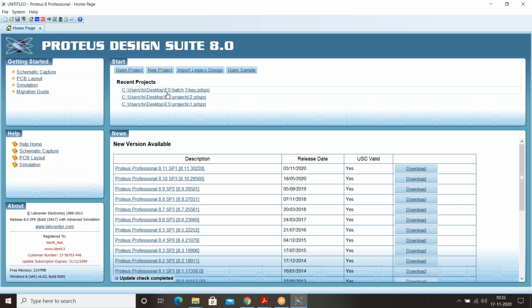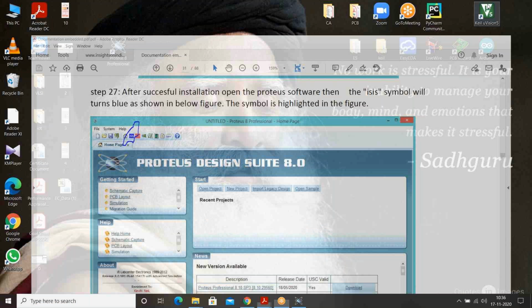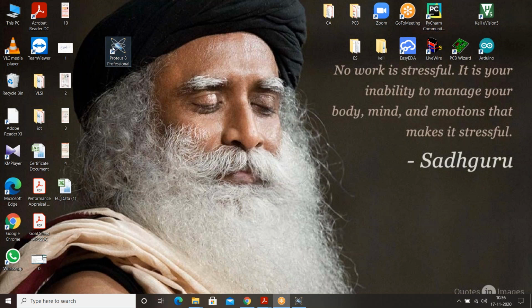Okay, yes, thank you. This is all about the installation of this software, Proteus 8 as well as Keil. This is called Proteus 8, and this is called Keil Microvision 5, which I downloaded and installed in yesterday's class. By using these softwares, we are going to do some basic tasks for today. Clear?